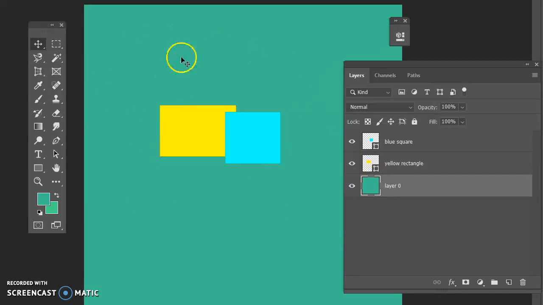So you can change the background color to anything that you want, but it has to be a layer of its own. So now what we're going to do is lock that layer just so we don't mess with it.